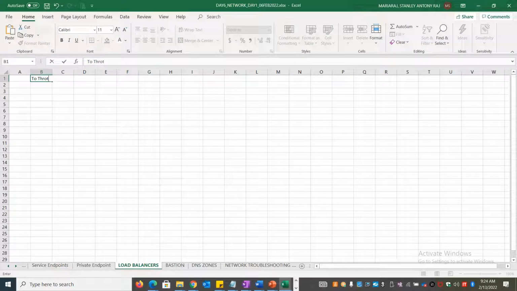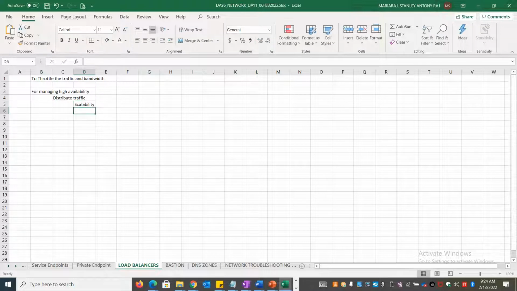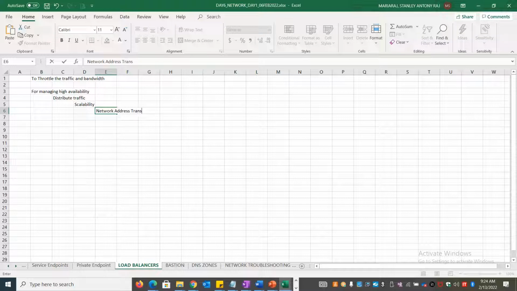To throttle the traffic and bandwidth. High availability, yes, that is true, for managing high availability situations. And also scale up, scale down. Correct. So in order to distribute the traffic and scale up, scale down, true. For NAT purposes, okay, for network address translation. Very good.